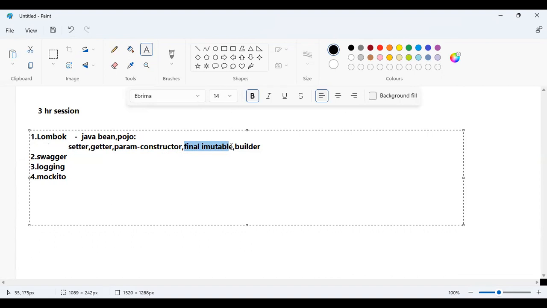If anybody wants to access your class to modify it, it will not allow it if it is a mutable class. You know about mutable and immutable from string classes. And builder also, if you want to prepare your own builder pattern, you need to write a lot of code. Technically, you should be strong to do this: final, immutable, builders, parameterized constructors, generating getters and setters, that you are well aware of.